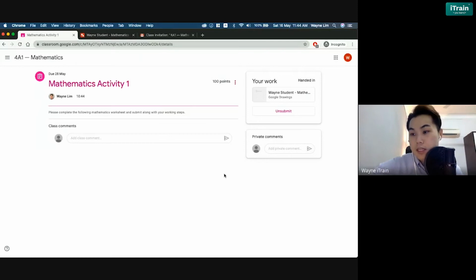Let's see if there are any other questions. A lot of questions over here. Somebody said we need to download two apps. So what are the apps that you need to download?